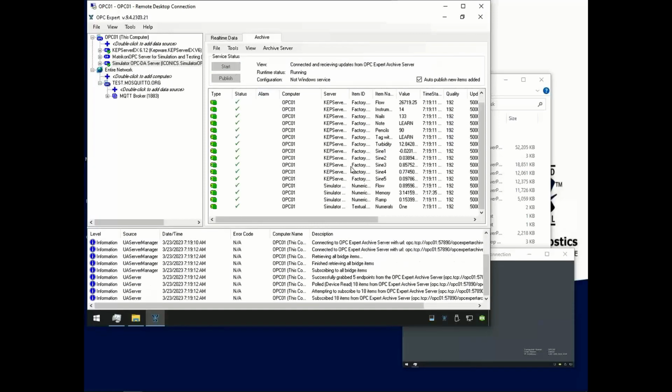And again, if you're connected to Mosquito right now, you'll be able to take a look at this. So here, OPC Expert recognized, aha, we've got test.mosquito.org. That's why it was added right here. And there's the MQTT broker on port 1883, which is a standard port. So if I open up test.mosquito.org, and keep in mind, this is real data that's actually coming from the internet, from MQTT. And I can open this up.